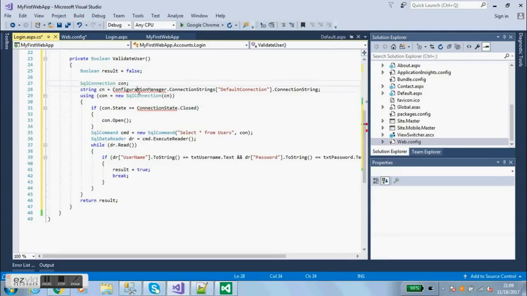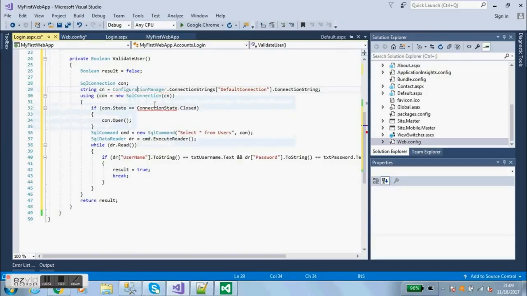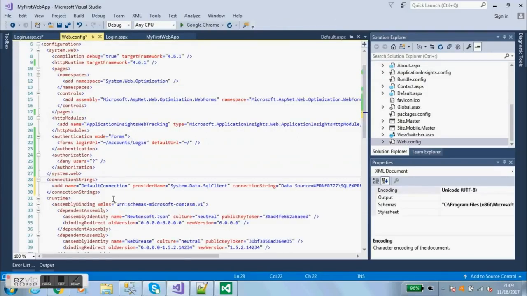Okay, we have another squiggle here, ConfigurationManager, and what is it for? Let's see, system.configuration. Okay, so this string basically here will get the connection string from your connection string entry in your web.config file, which is the one right here. And we call it by name, default connection.